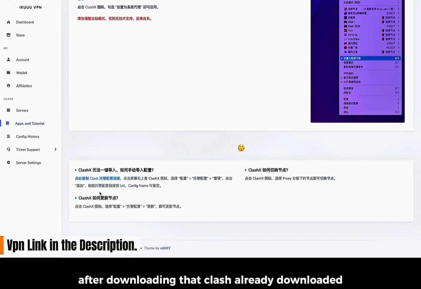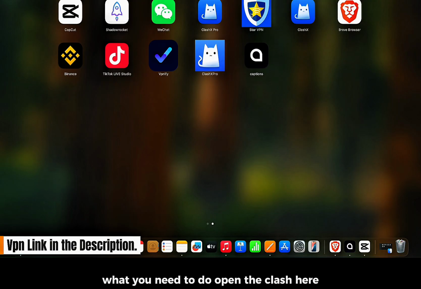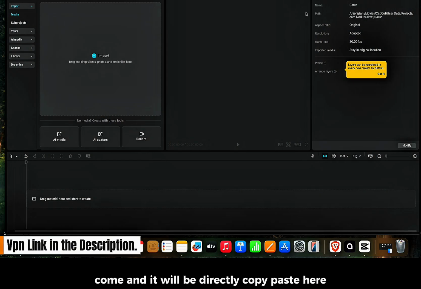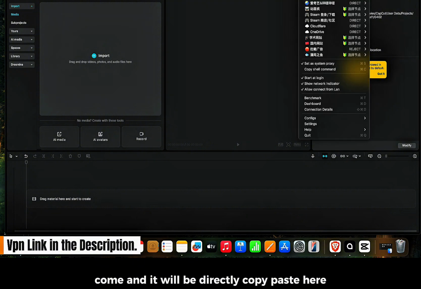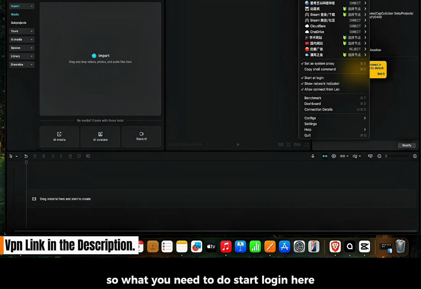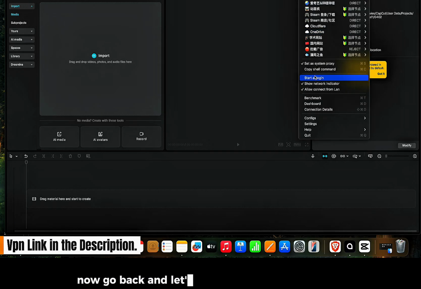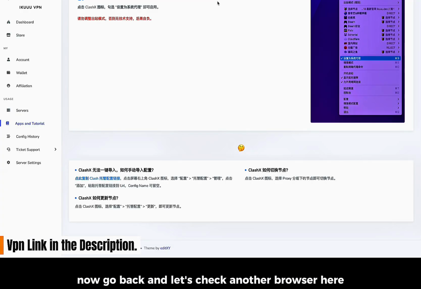Click here. After downloading Clash, which I've already downloaded, what you need to do is open Clash here, and it will be directly copied and pasted here. So what you need to do is start login. Here you need to click to start. Now go back and let's check another browser here, YouTube. So as you can see here, it's working.